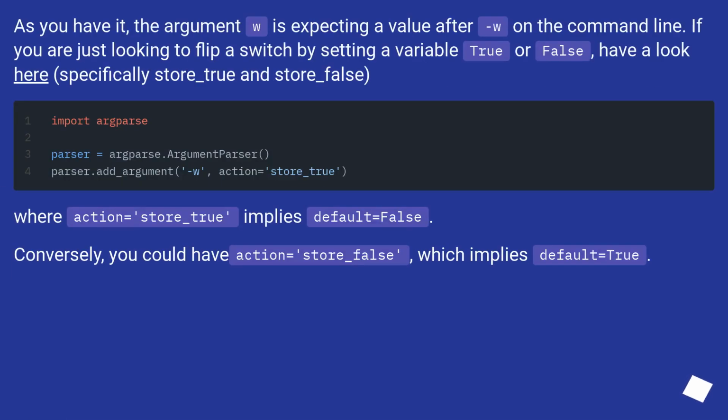As you have it, the argument W is expecting a value after W on the command line. If you are just looking to flip a switch by setting a variable true or false, have a look here, specifically store_true and store_false. Where action equals store_true implies default equals false. Conversely, you could have the action equals store_false, which implies default equals true.